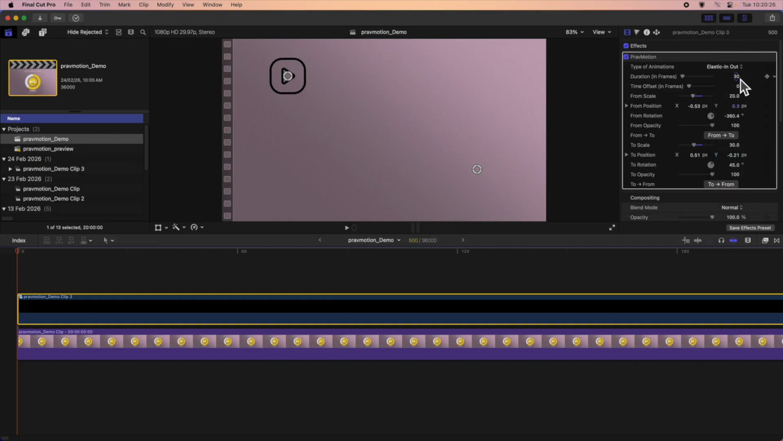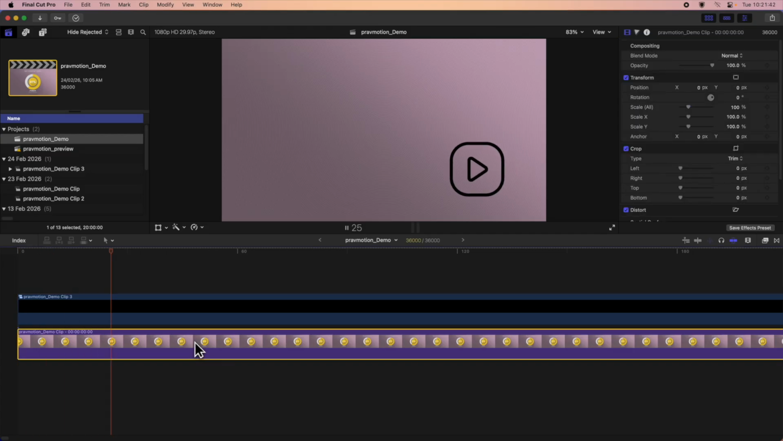For this, I think it would be better to have more duration to make it smooth. Let's put 50 here. Let's make the rotation 0. Let's check. Looks good. Okay, so let's check back in out and let's put 20 here in duration. Let's check. Okay, good.